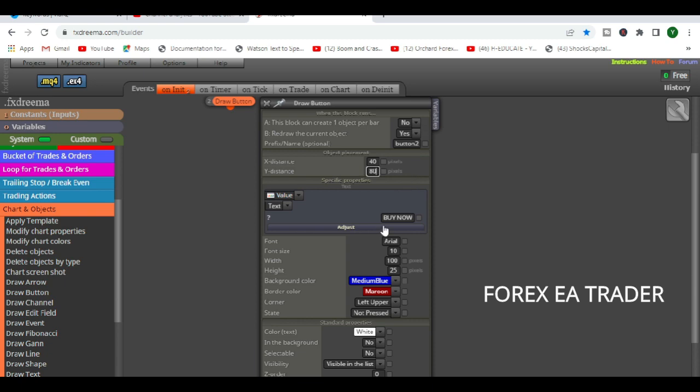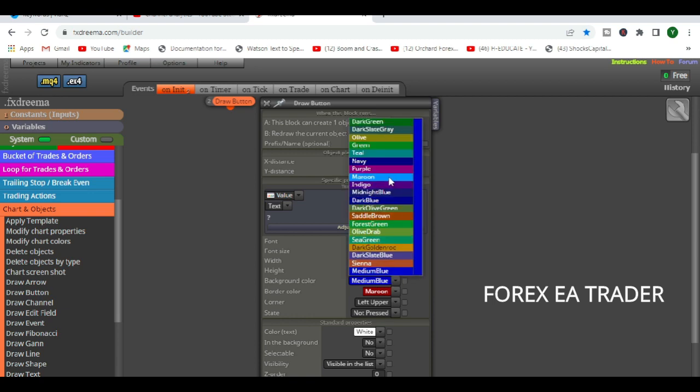They are not going to be on top of each other. And the text, we want it to say sell now. I apologize if I am moving too fast. You can otherwise rewind the video and hopefully you can follow along. Then we are going to change the color of the button.